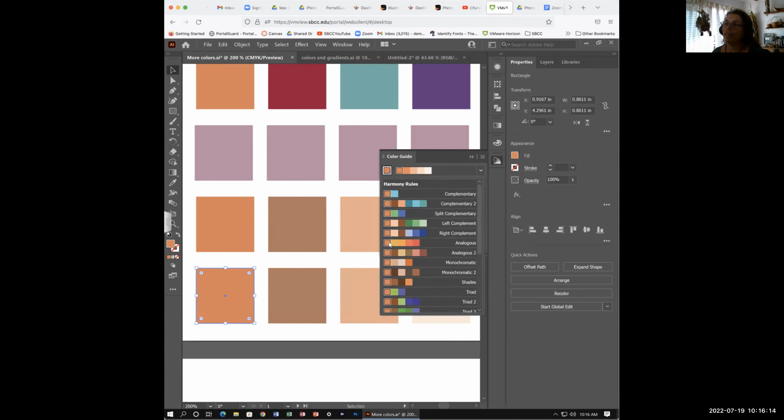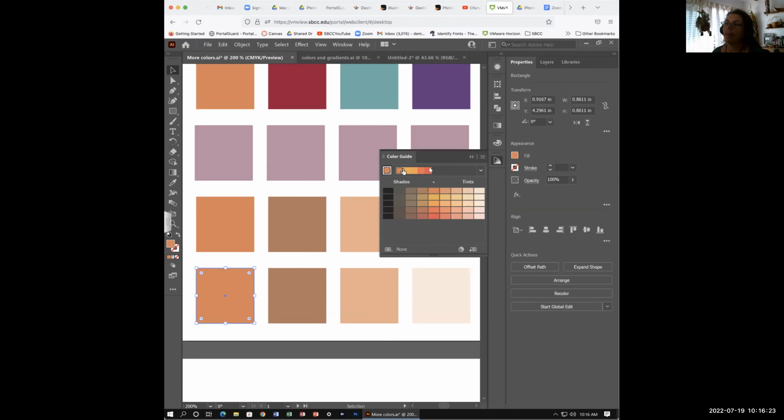So here I'm going to go with analogous, right? So I'm going to choose analogous, and so then that's the set. And now I have my analogous colors here. So everything that's showing here, as opposed to before it was harmony, now it's showing me colors that are going to work well.